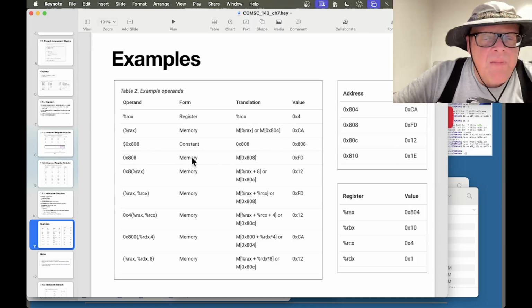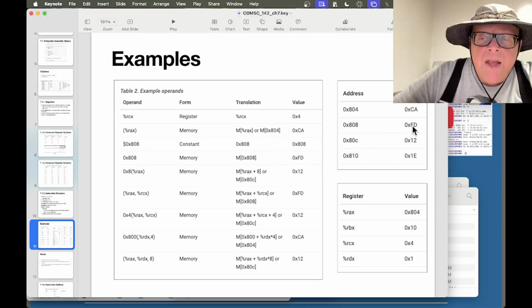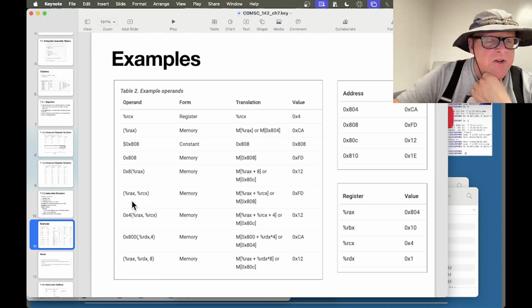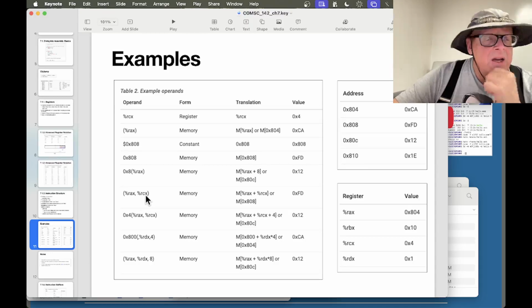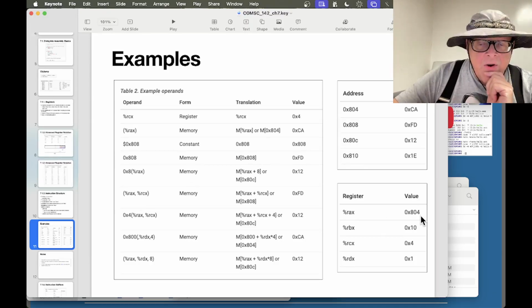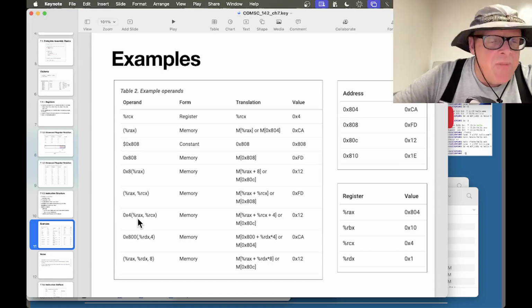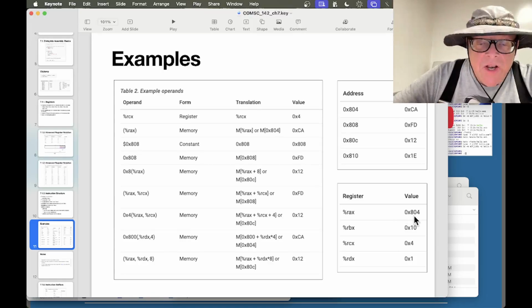0x808 is going to be that memory location, 808, and that's going to be FD. And so on. We talked about this is going to be 8 past the address pointed to by RAX. This is going to be RAX plus RCX, which is going to be 804 plus 4, so that will be 808 pointing to FD. All right. 4 times RCX plus RAX. This is how you move forward one word at a time instead of a byte at a time. So it's going to take RAX, which is 804, and add 4 times RCX, which is 4.